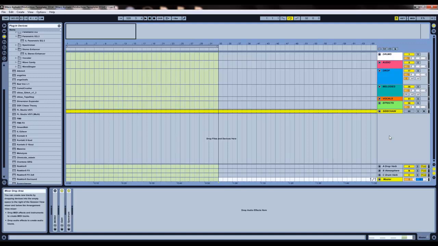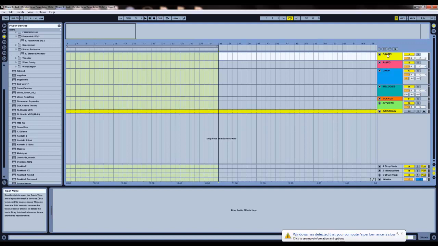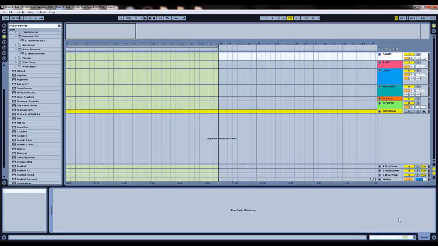Hello everybody. This is not really a tutorial, it's just a quick walkthrough of a production template that I'm going to be posting here right away. Okay, let's get into it.